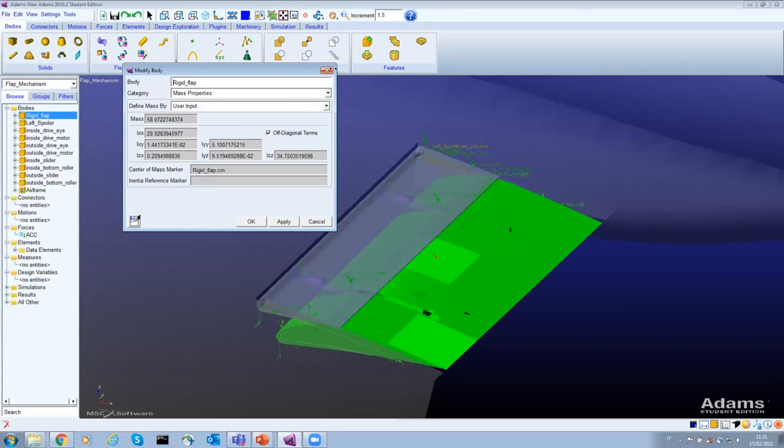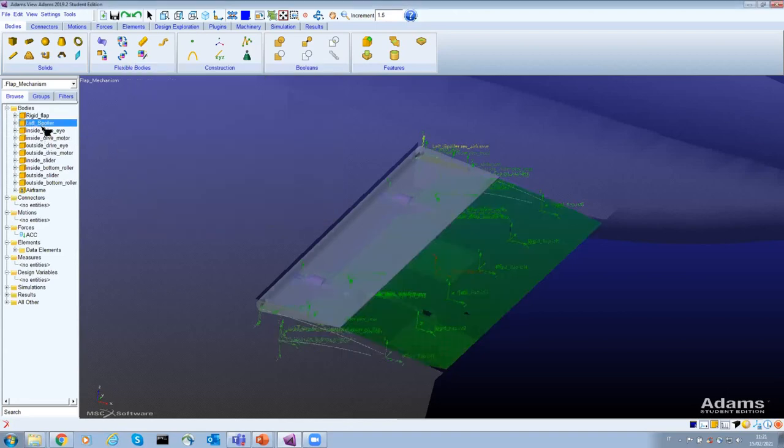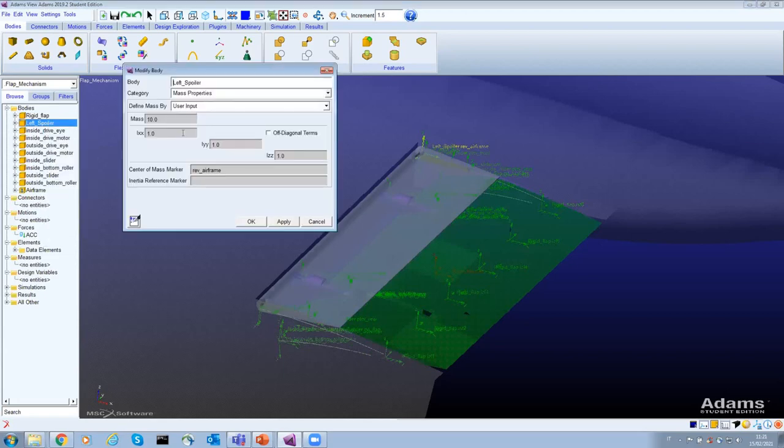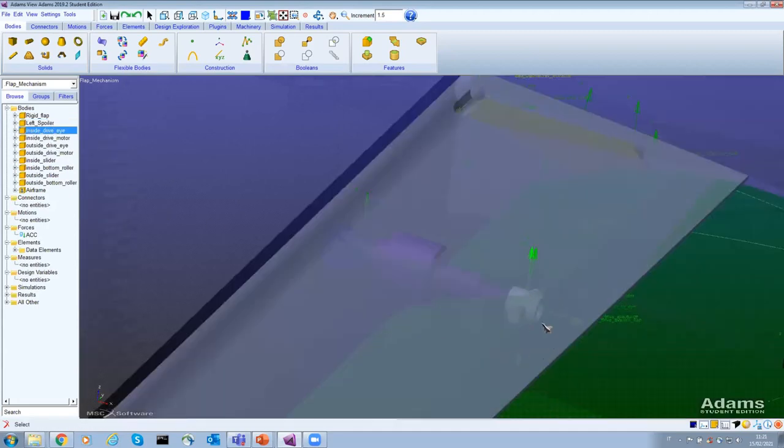So every body in the system has a mass and inertia. You can see the left spoiler. You can see the eye for the actuator, the motor.